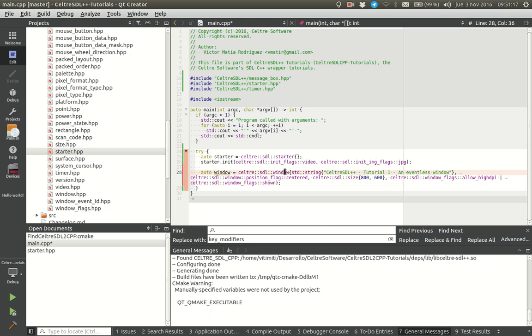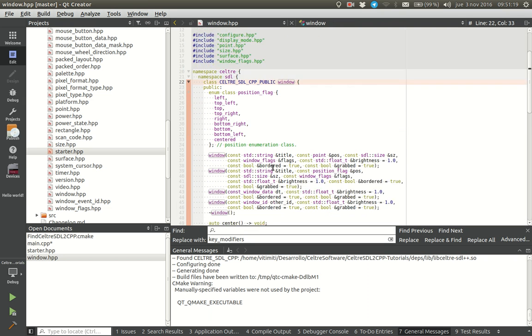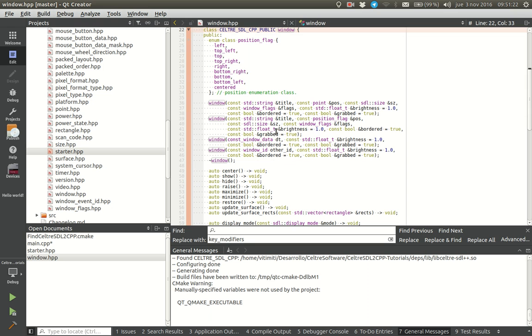Now if we check it here, we will see that it will also take in brightness, whether it's bordered or not, and whether it's grabbed or not, with some default values. So I'm going to set the brightness to be fully bright, to the full, since this value is going to change from 0.0 to 1.0. I'm going to make it bordered and I'm going to make it grabbed. That's an SDL thing.